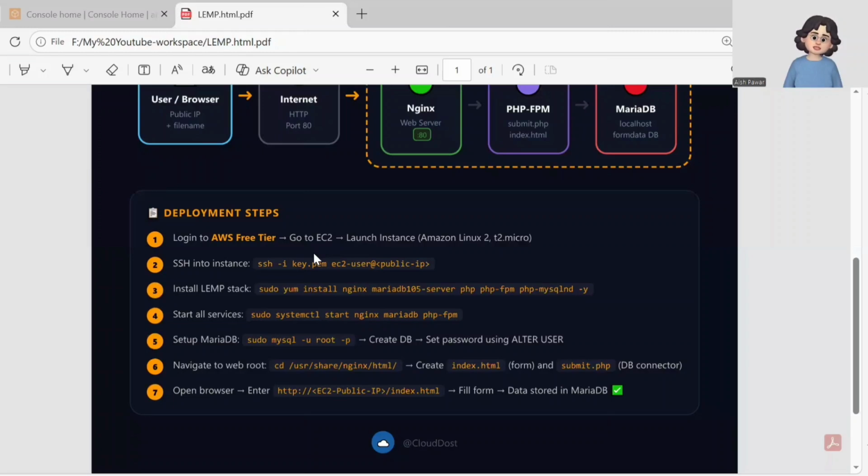And in the third step, install the LEMP stack. In the LEMP stack, we have to install Nginx, MariaDB, PHP related services, PHP-FPM, and the PHP and MySQL database connector. Then start all services using the systemctl command.